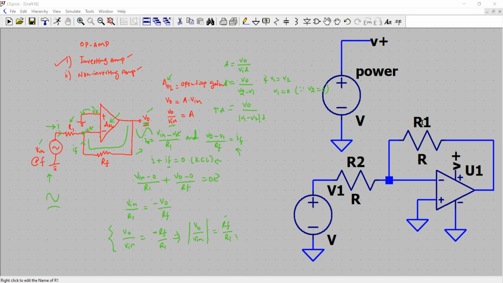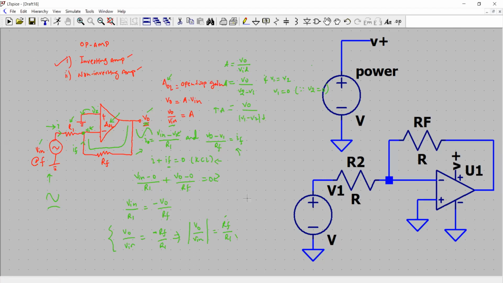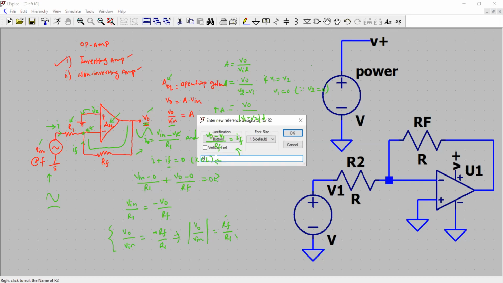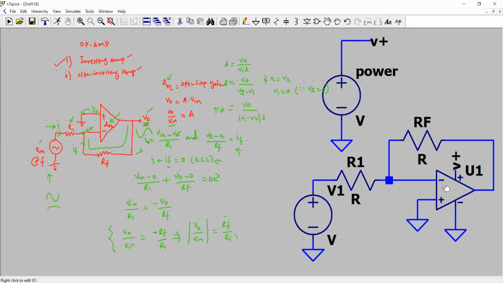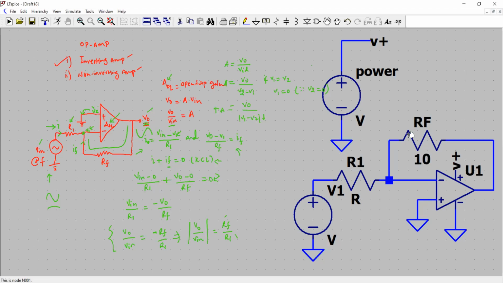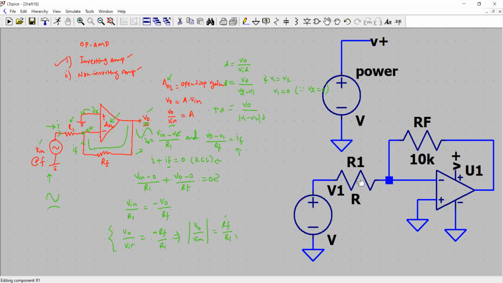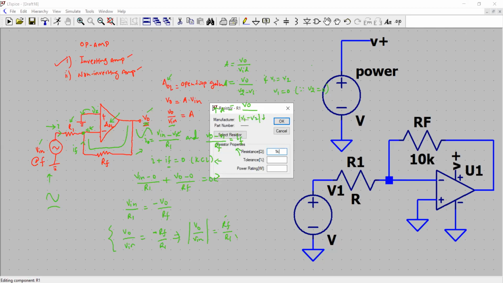Let's call this resistor RF, because that's what we did in our theory. And let's call this resistor R1, because see the schematic in the theory. And for the values of RF, let's say we set the gain of 10. So it's, let's say, 10K. And here we'll set the value of 1K.